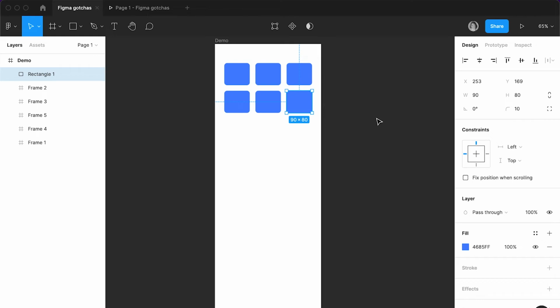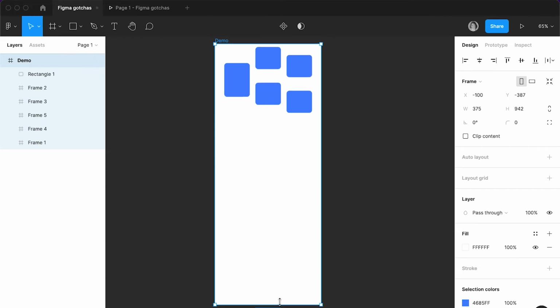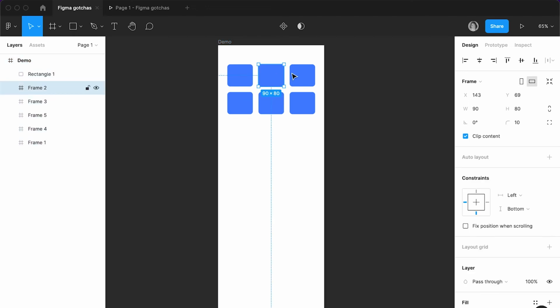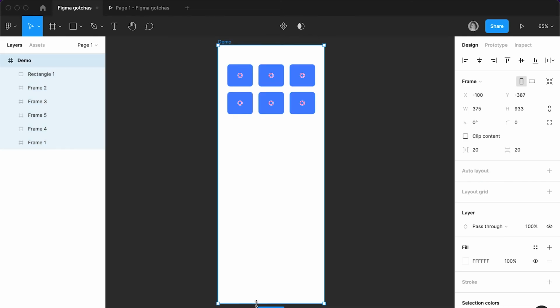Another common issue is also related to constraints. Let's say I want to change the size of the main frame. But when I do this, you see the elements are behaving strangely. This is because they have different constraints. For example, if I choose this rectangle, it is aligned to the bottom. And if I choose this rectangle, it is aligned to the center. So to make it stable, I can align everything to top. And now, if I change the size of my prototype, they will remain in the same place.